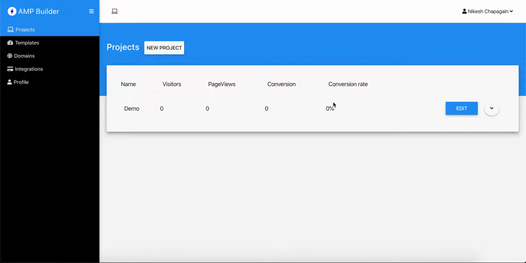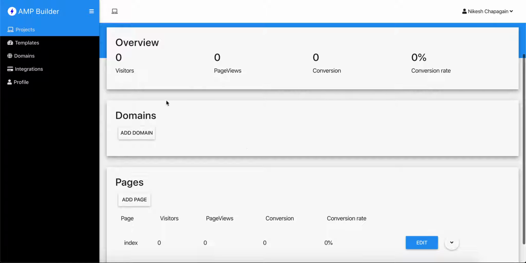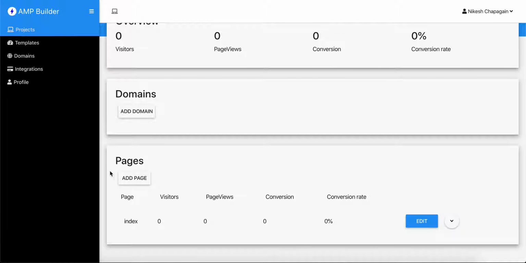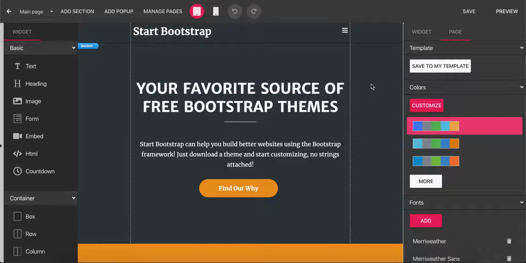Now to edit the page and do all the magical stuff, you have to click on Edit here. It's going to bring you into this page. This is your project page, and as you can see, the first thing you're going to look at is an overview of your analytics. If you're connected to any domains, they will show up here, and at the end it's going to show your pages. The first page is automatically created for you, which is the index page. To edit it, I'm going to click on Edit, and it's going to open the builder for me, which is going to make my life so much easier, guys.